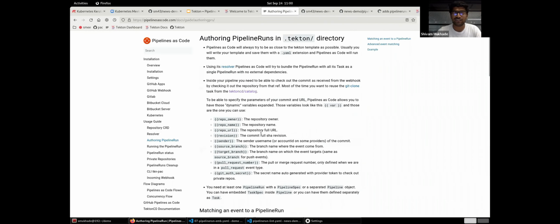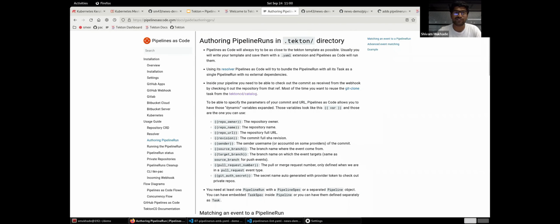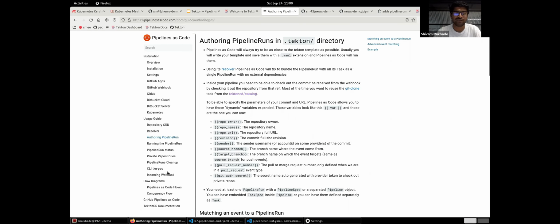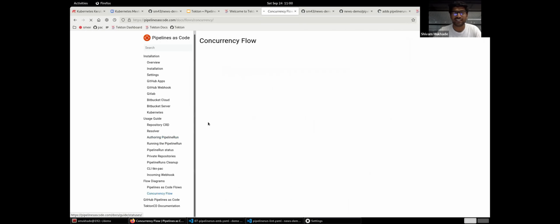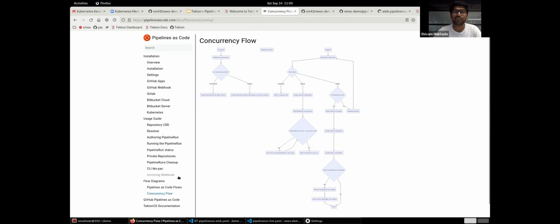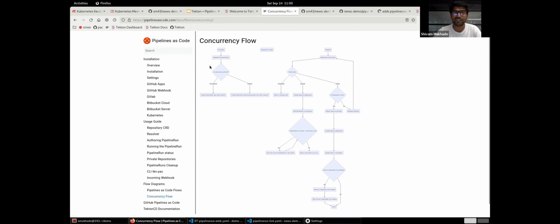You can check the other features through pipelinesascode.com. You will get all the documentation there, on how to configure with a GitHub app or GitHub webhook. We also support concurrency. Let's say we want only two pipelines running at a time for any repo; you can configure that too. It's a basic concurrency feature yet, but we are still working on some complex concurrency features, so that will be in soon.